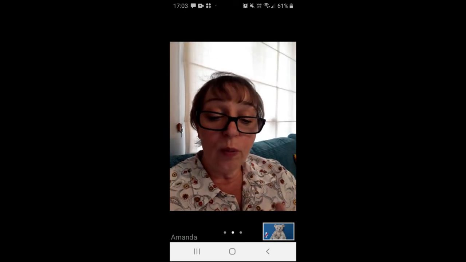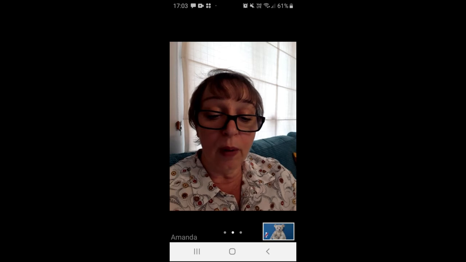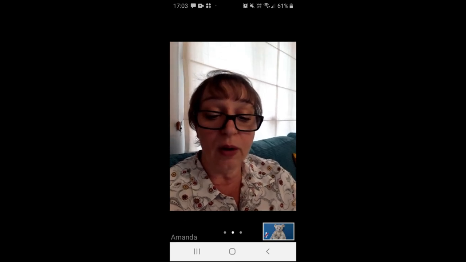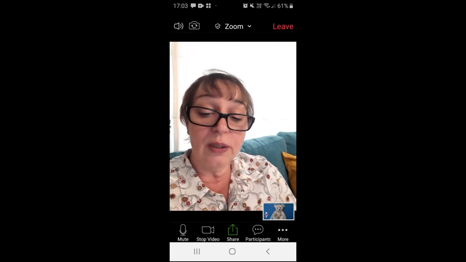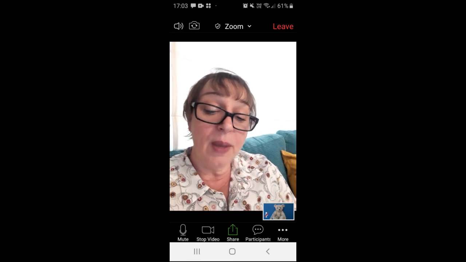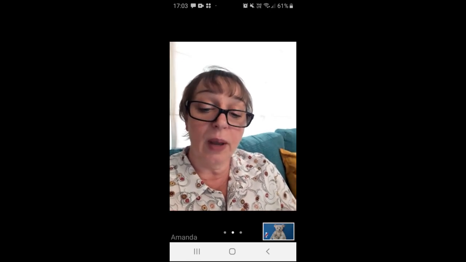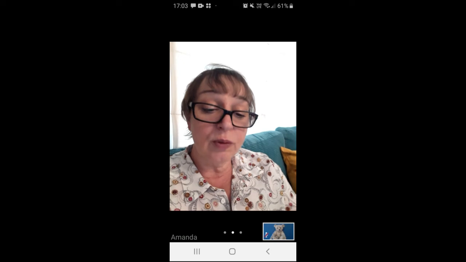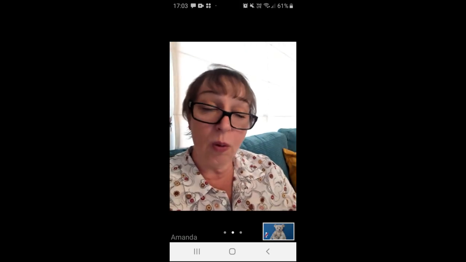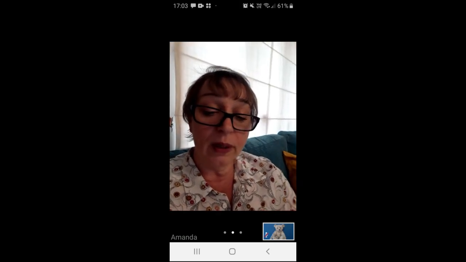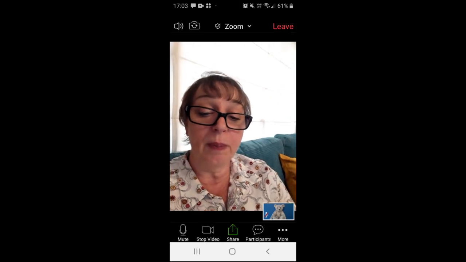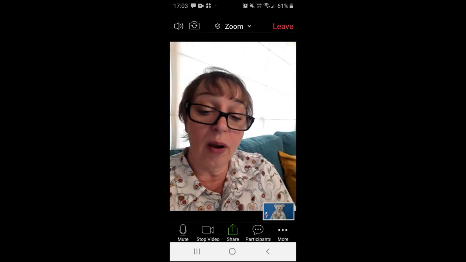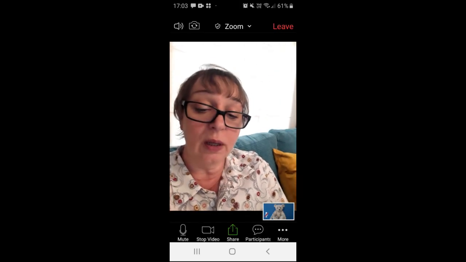So when we want to mute ourselves, if we click on the black area, you can see we now have a menu that comes up at the bottom and at the top. And then when we don't touch it, the menu disappears. So we have to be quite quick to tap on what we need to do. So I'm going to tap on the black area, and now I'm going to tap on the mute button.